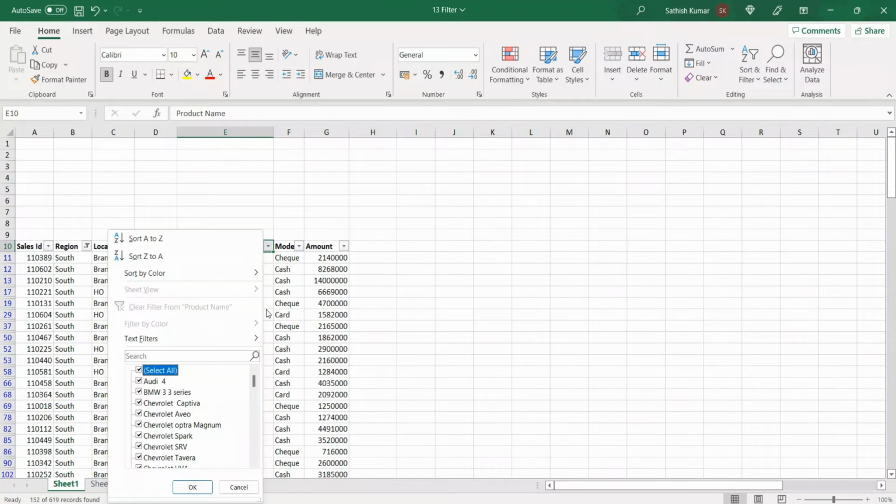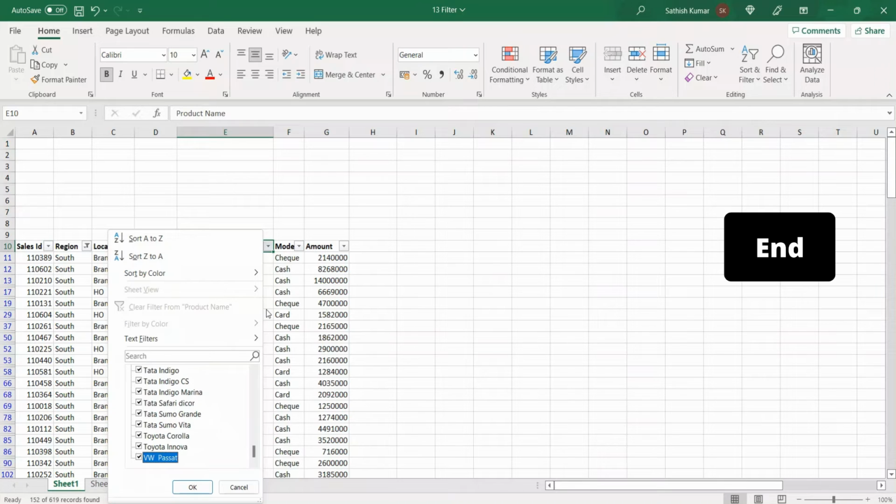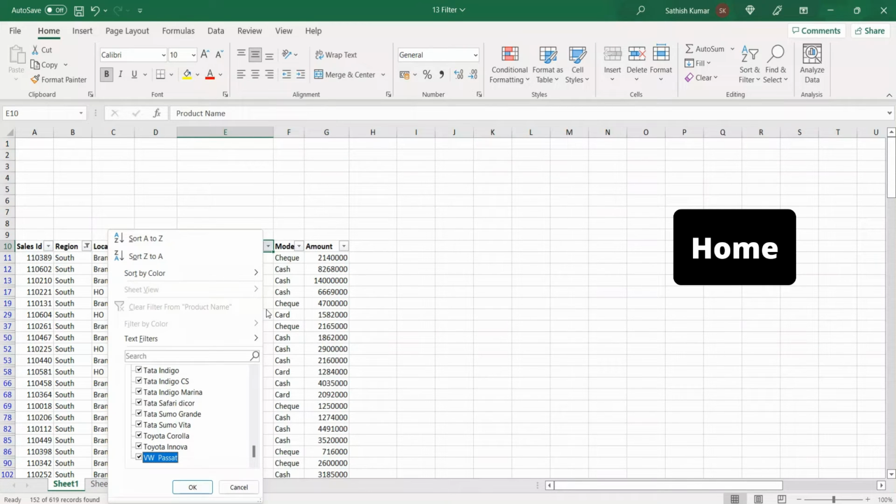I pressed down arrow and come to this option where a list of all the product names are displayed here. Suppose I want to see the very last product. Then you can use the shortcut key End. Just press End, it goes to the last value. If you press Home, it goes to the first one.